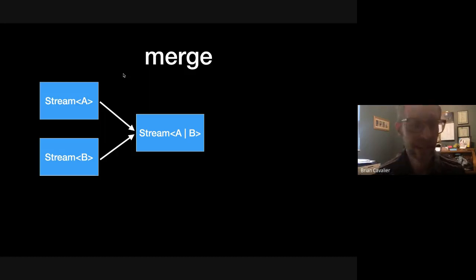And it turns out that streams are monoids, and the binary operation for taking two of these things and putting them together is merge. You'll notice it's slightly different from what you're used to seeing with a monoid. We allow the union type in the result. That's turned out to be pretty useful. So if you take a stream of A's and a stream of B's and you merge them together, you get a stream of A or B.